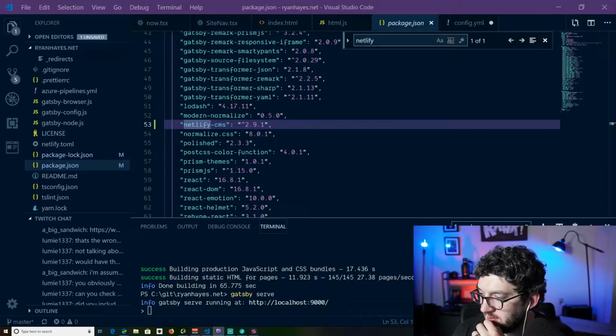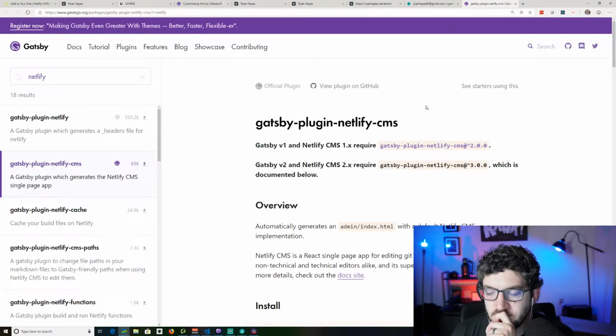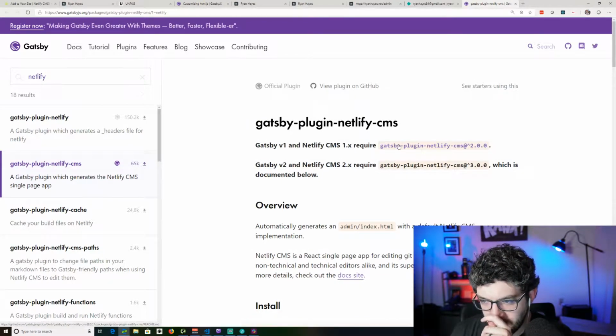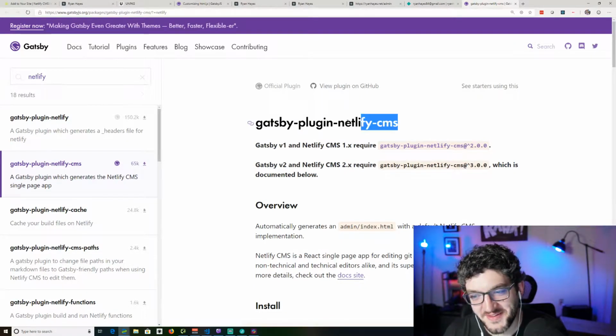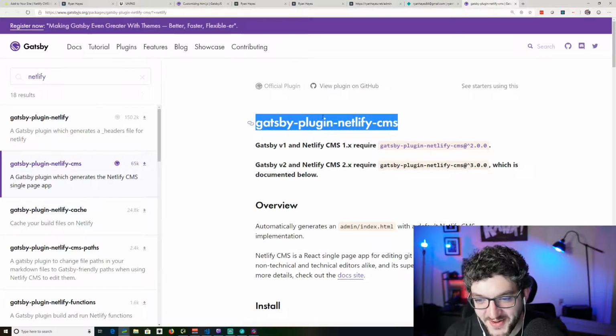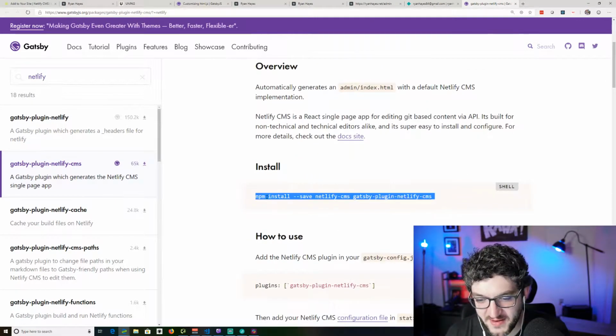Gotcha. Okay. I was going by the Netlify CMS docs, but not the Gatsby plugin one. Of course there's a Gatsby plugin. That's why I picked Gatsby, because there's plugins and you don't have to do the hard work yourself and sit here wondering why your scripts don't work. All right, cool.